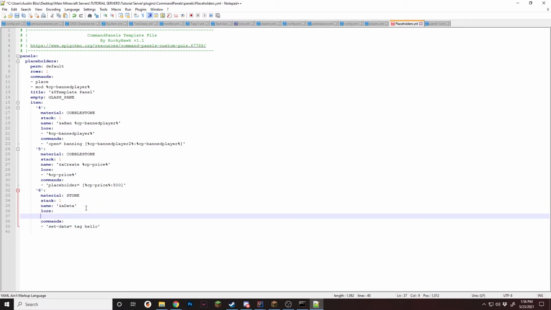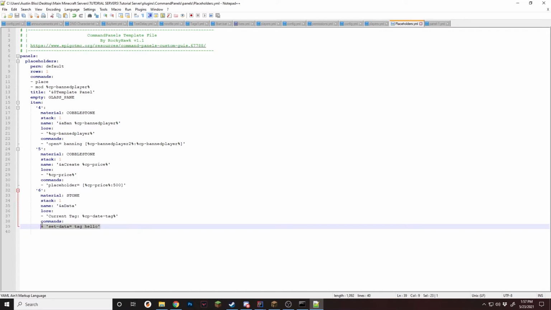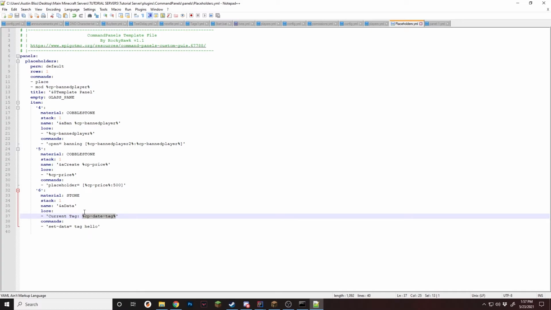So once you click this item, it'll then set the tag. So if I add a lore and do CP data tag, and before that, I'll just put current tag, just like that. Now, when we click on the item, it'll set the data of tag to the word hello, and then it'll show it in the actual current tag spot.